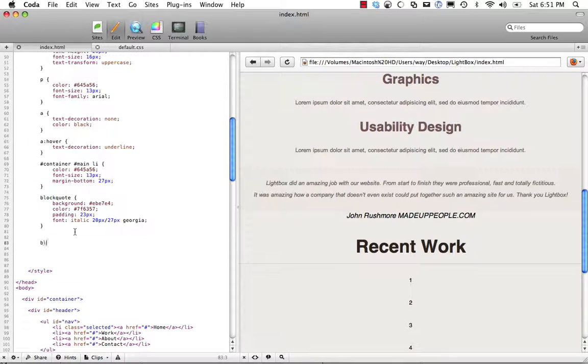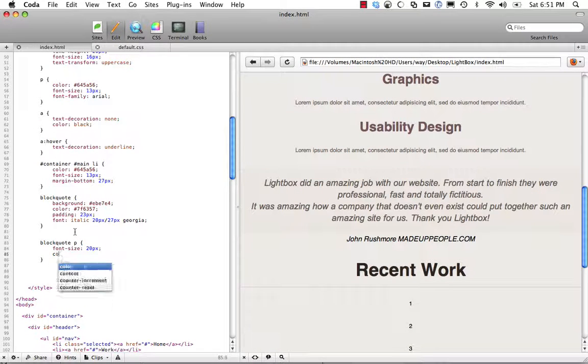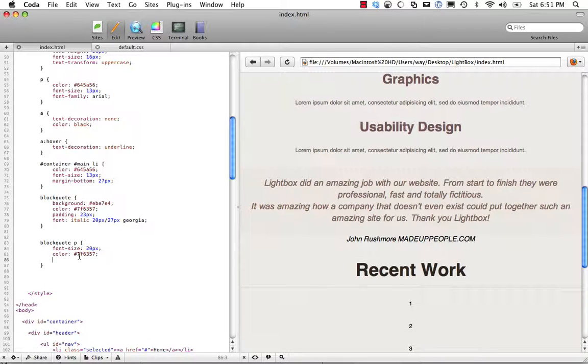Now let's do the block quote. And now we're going to get the paragraph tag within the block quote. And I'm going to set the font size. I'm going to restate that at 20 pixels. And the next step is the color. I'm also going to set that to the same value as we have here. Even though it's not overly necessary, it doesn't hurt to restate that. And then I'm going to set a margin bottom of 1em.